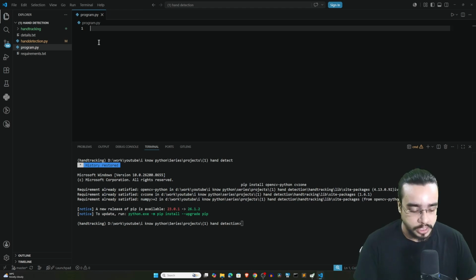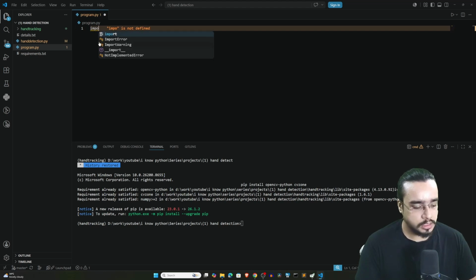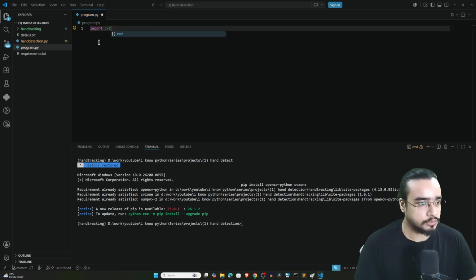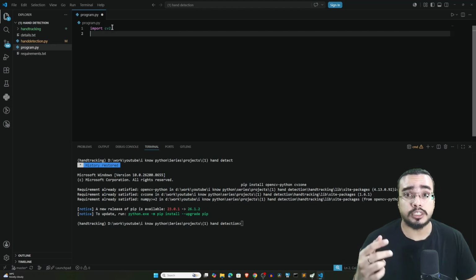Okay, so now we are in our editor. First of all, let's import cv2. We are basically importing OpenCV. OpenCV is the image processing library. It's very popular, and whatever image processing project you'll be working on, you'll probably be using OpenCV there. So it's a pretty handy library.